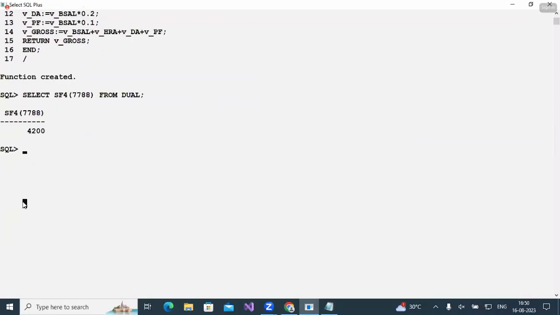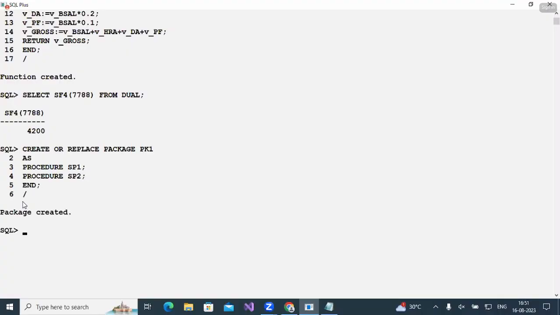First, the package specification block is declared. So how to declare that? Create or replace package, with package name pk1 if I'm giving now. And after that, I need to use is or as, you can use anything. And under it we want to prepare. There is no begin statement. Begin statement is not required for a package. Then we need to declare procedure SP1, and one more procedure I'm declaring, SP2. Then end, and execute now. So the package specification block is created.